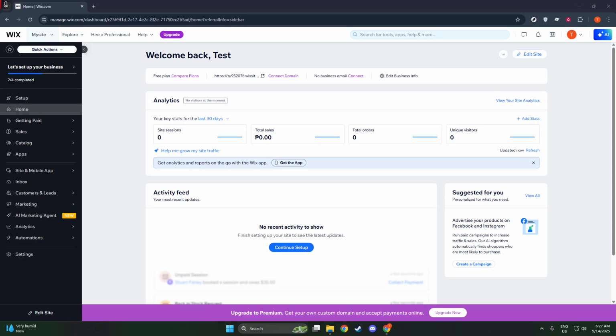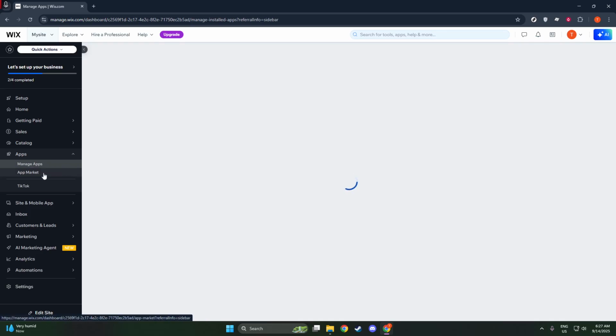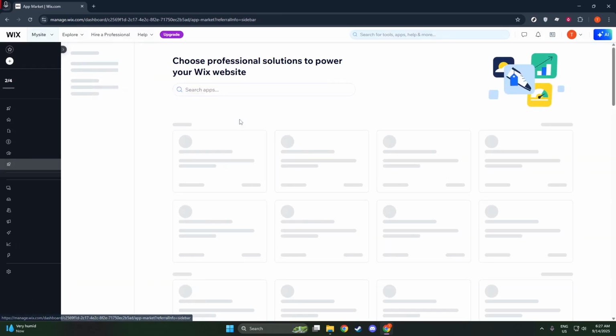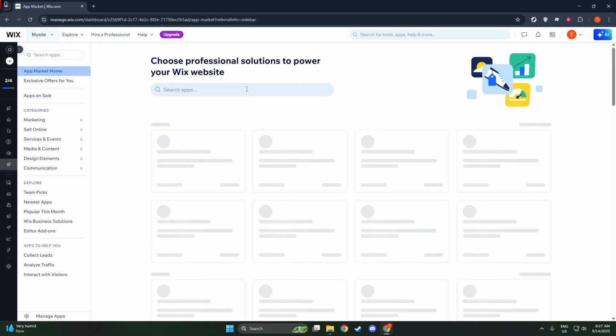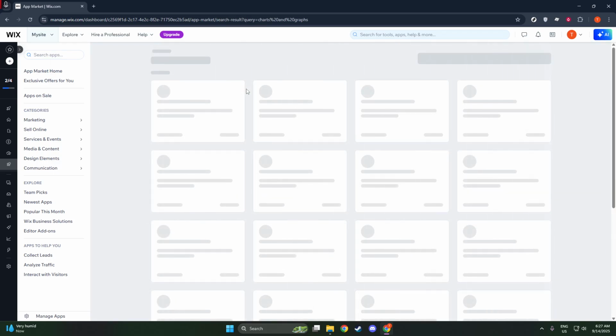Once you're logged in, navigate to the App Market, which you can access directly from the editor. The App Market is where you'll find a variety of applications designed to extend the functionality of your Wix site. Here, you'll want to search for a chart or graph app. There are several options available, with Charts and Graphs and Common Ninja Charts being among the popular choices. These apps are specifically built to integrate seamlessly with Wix, making it easy to enhance your site with data visualizations.